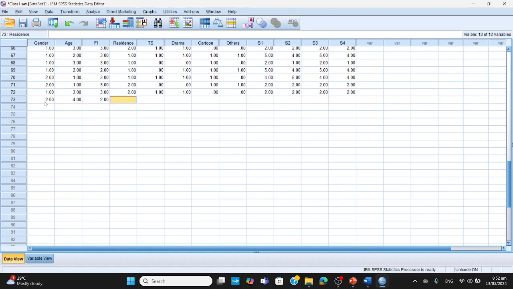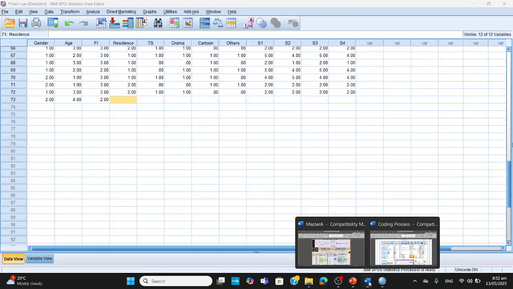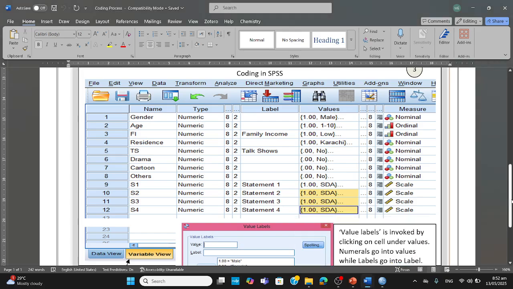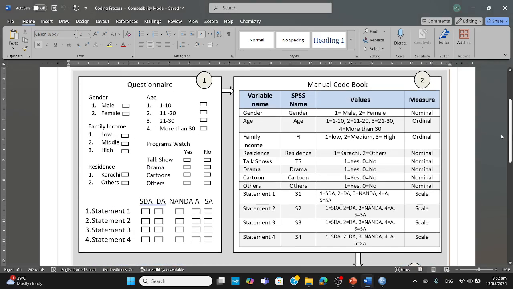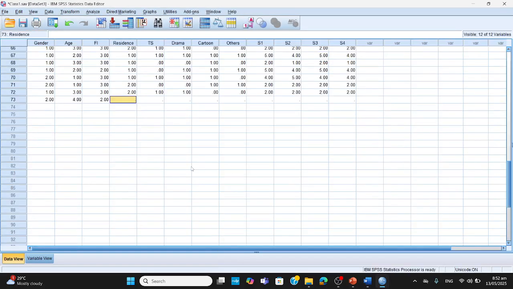Residence: he lives in a particular city. I'll see which city he lives in. I must know what cities I've got. Here, I come up here. I'll see that I've got Karachi and others. So I would put this person in the other city. Come here. The 2 would be the value which I would put here.